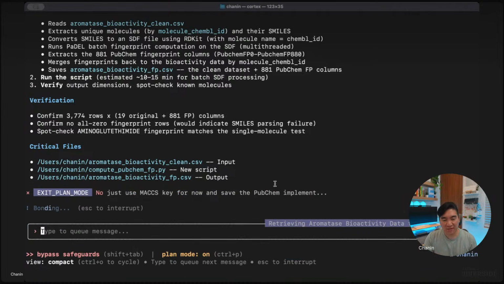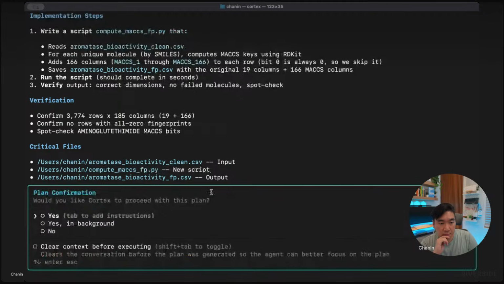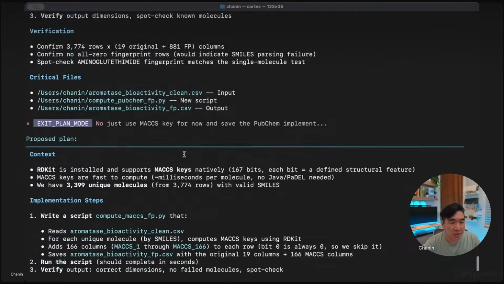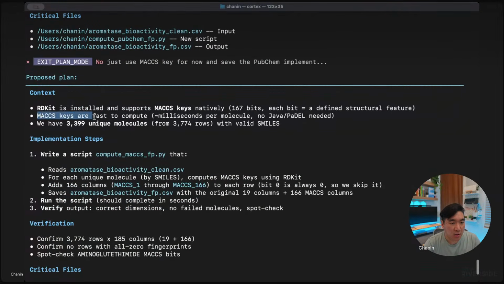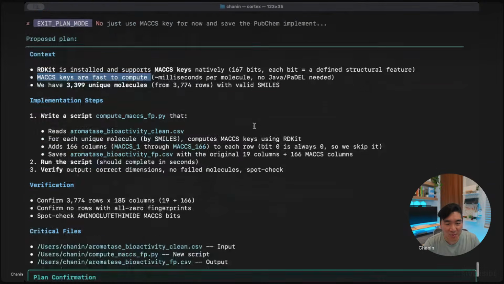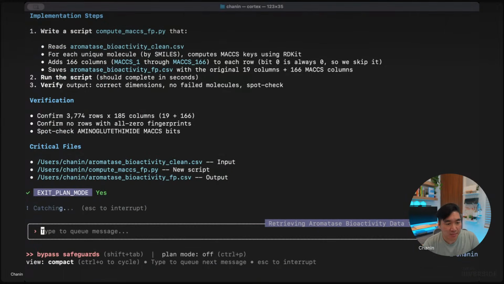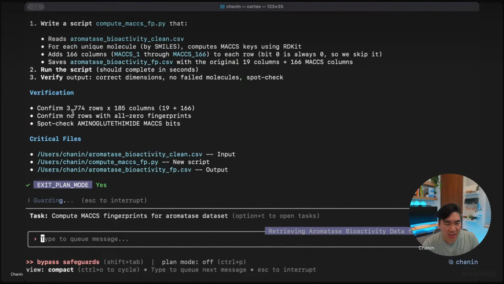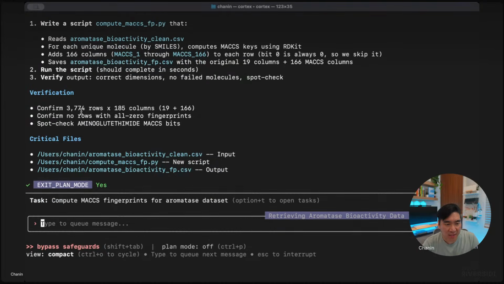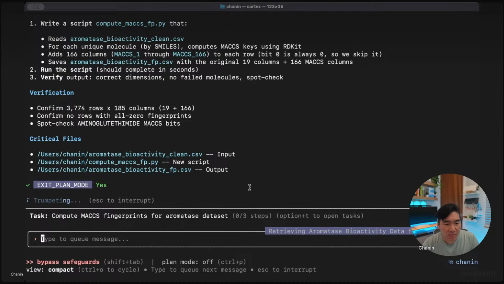All right, so we're going to save the PubChem implementation for later, and we're going to compute the MACCS keys for now. And let's see how it goes. Oops. So now it's going to calculate the MACCS keys. It's going to be fast. That's great. Millisecond per molecule. All right, so let's do it. So the non-redundant dataset will now comprise 3,774 rows. And that's going to compute the fingerprint.